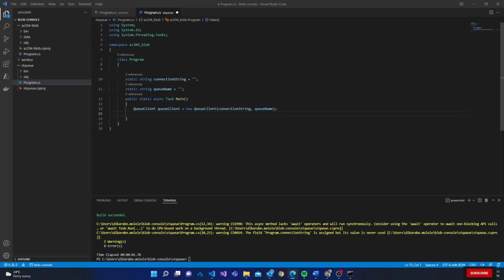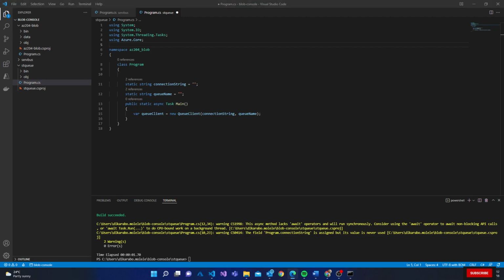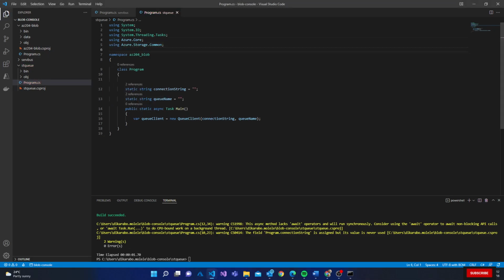Then I need to do that. Use implicit type. Okay, I want to do an import. So what I'll do here is I'll just add my using statements, add this using, and finally add this using.